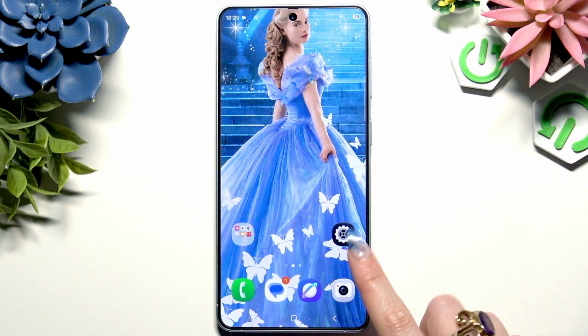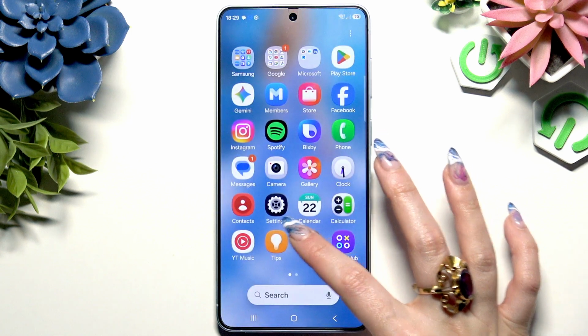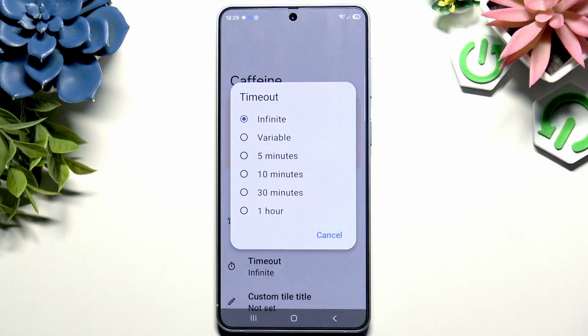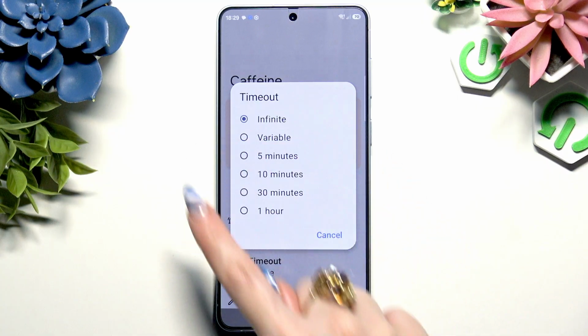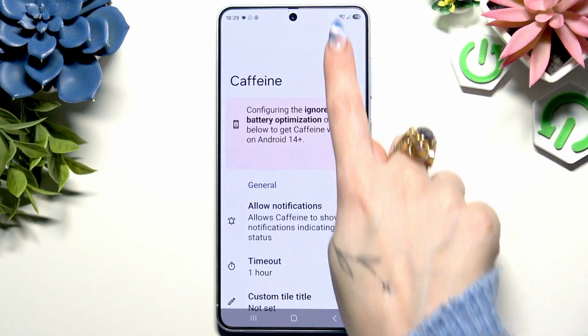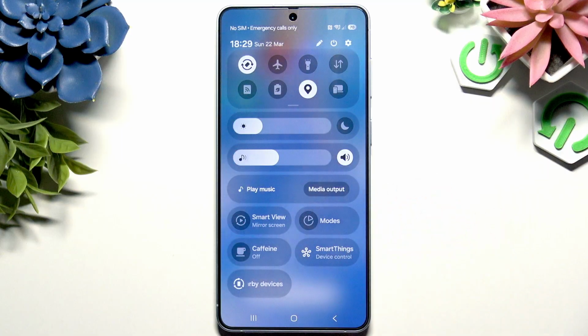If you ever change your mind, you can always go back to Caffeine app. Tap on Timeout and instead of Infinite, pick one of those options, like 1 hour. Then tap on the same shortcut to activate it.